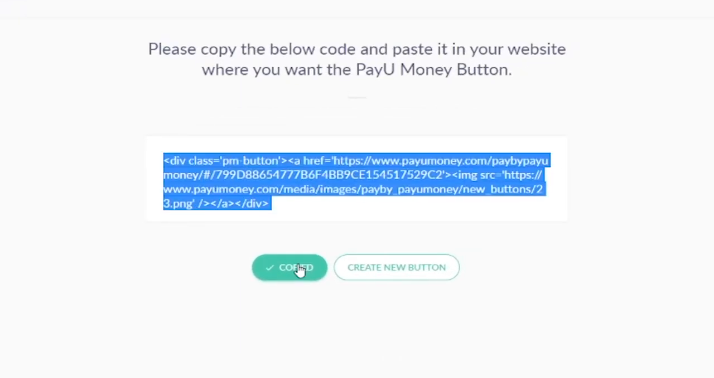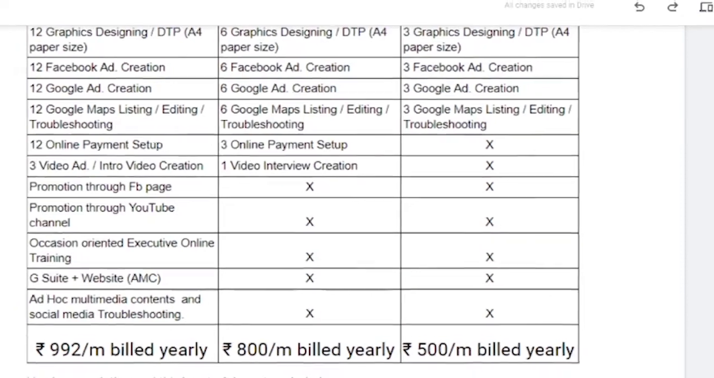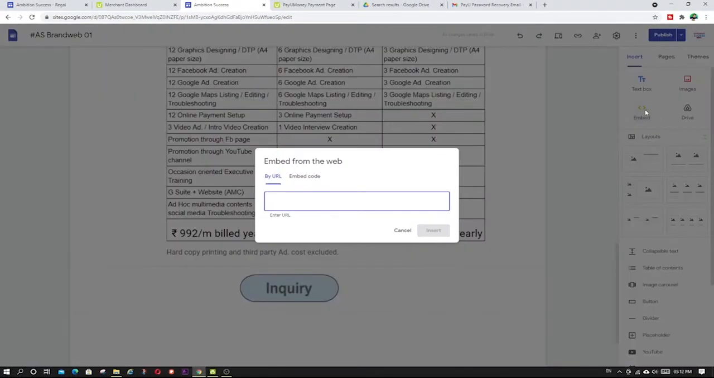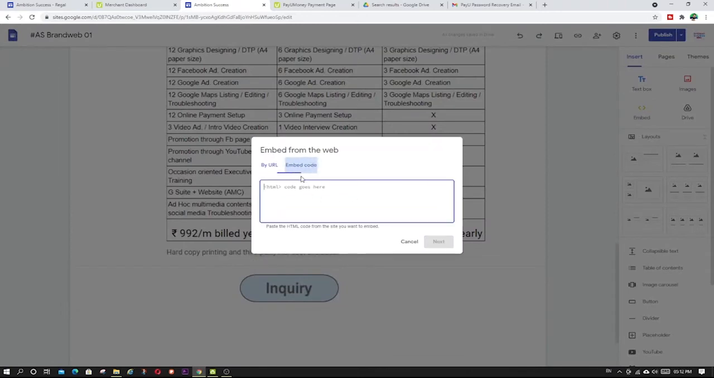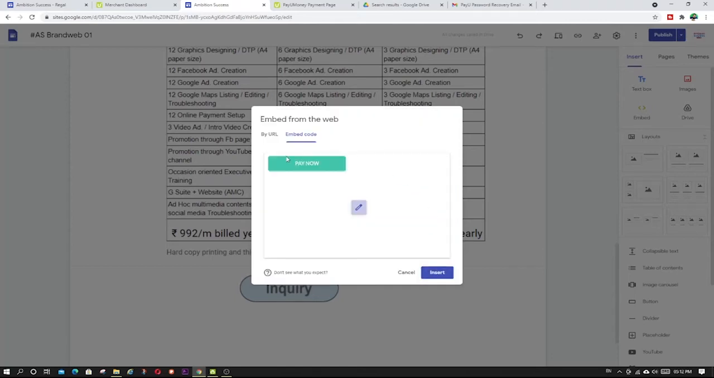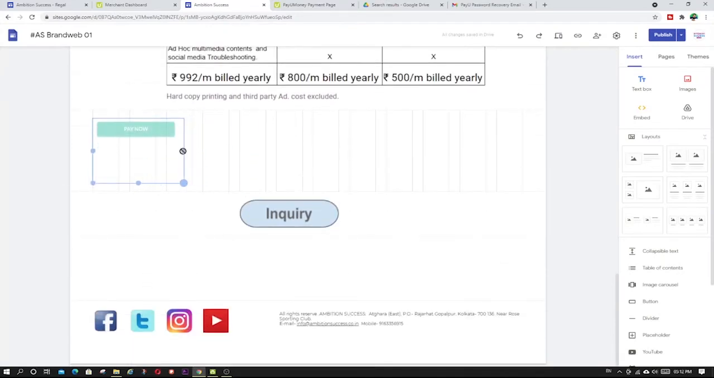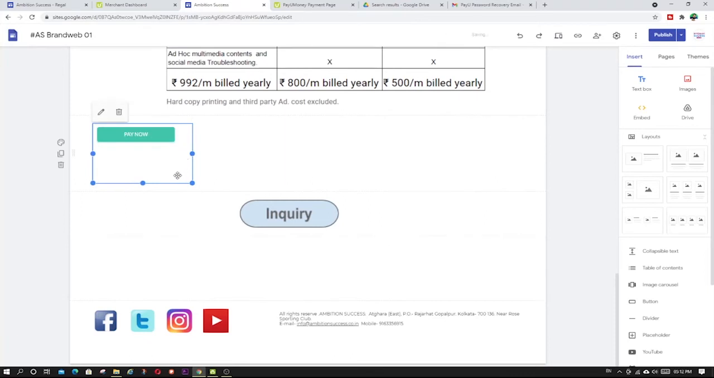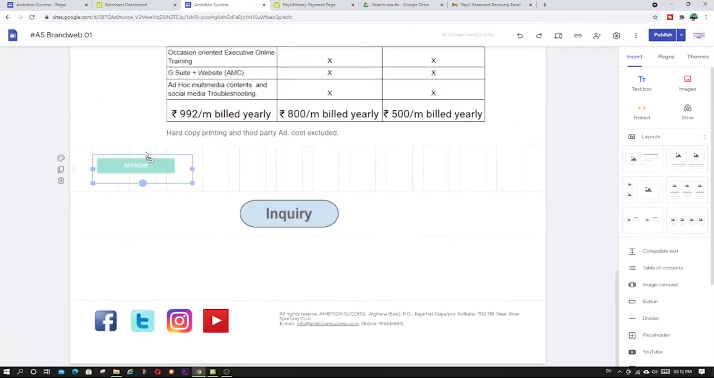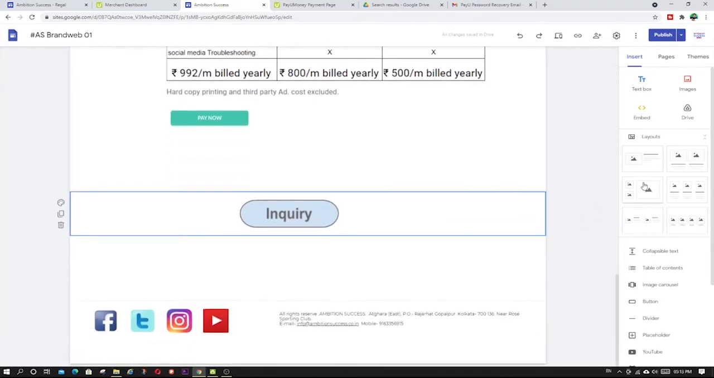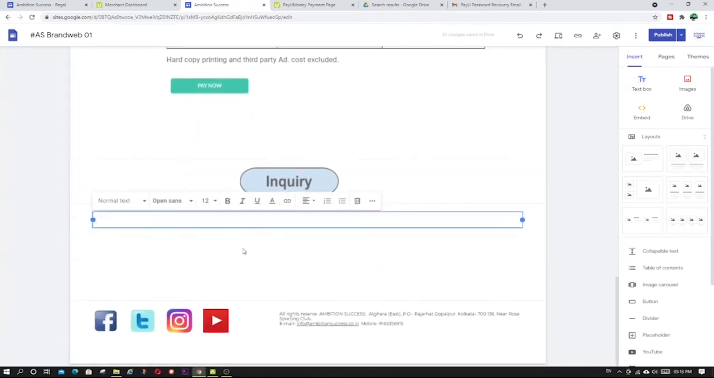I will copy the code, and now I will go to my website, and here what I will do, I will use this embed, and I will use the embed code option and I will paste this. Now next, and we can see our button. Now insert. You can see button is inserted. I will adjust the size. I will insert some text, yes, like this.